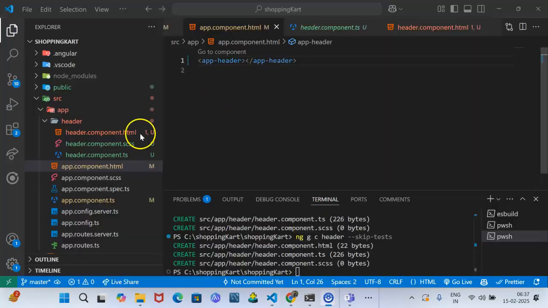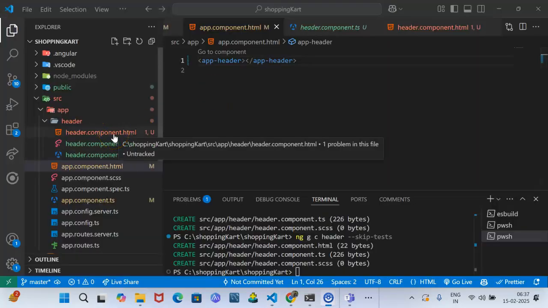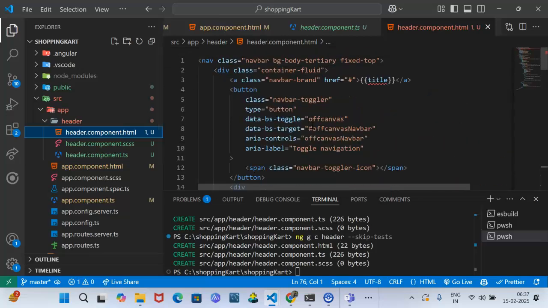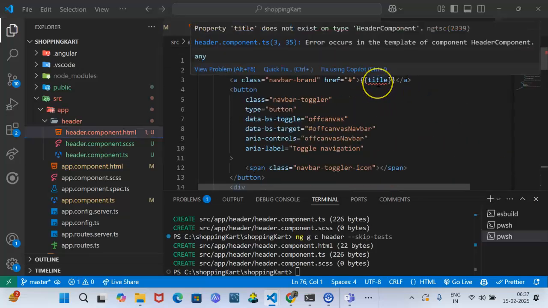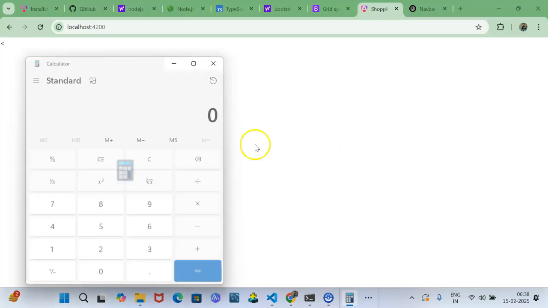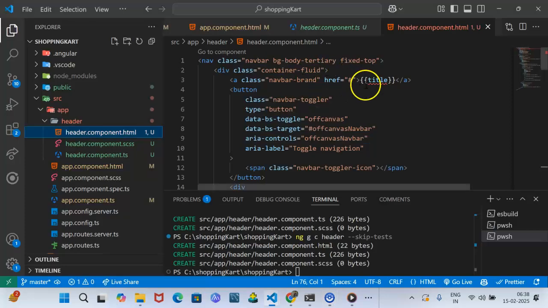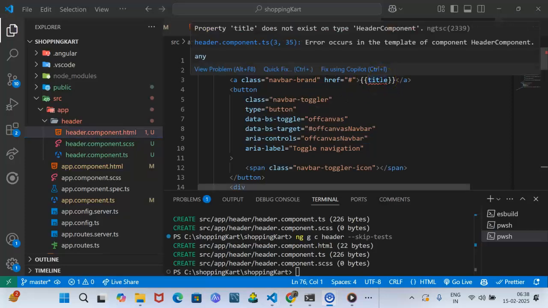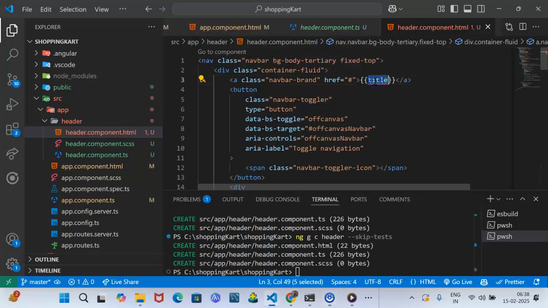See, some error we are getting. Why it is not loading means we got some error in the header page, which is title. The title variable does not exist in the header component. It is checking for the title variable instead of a raw text. We give a variable here.